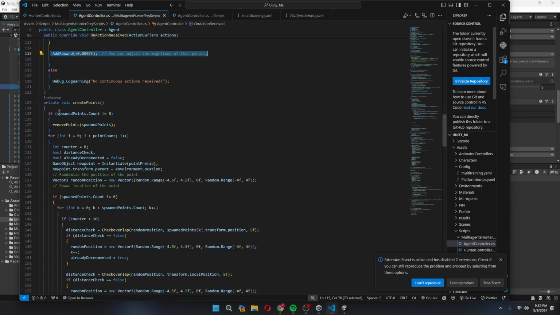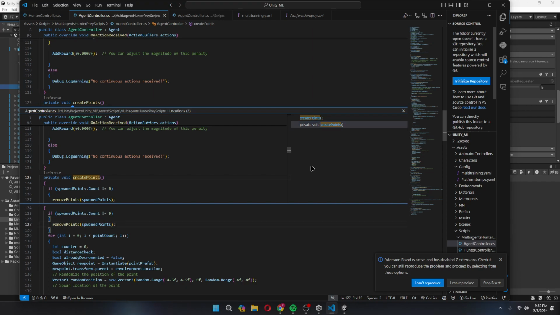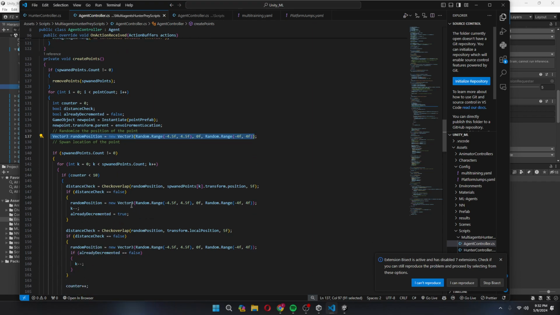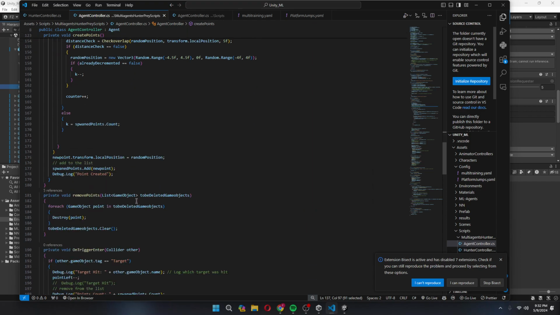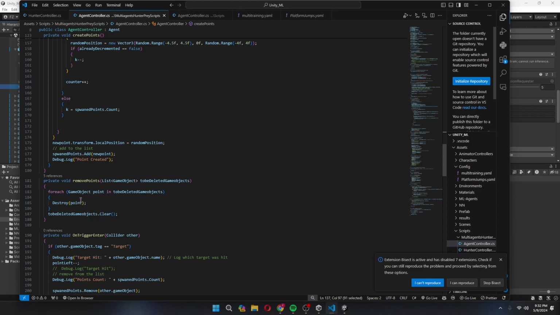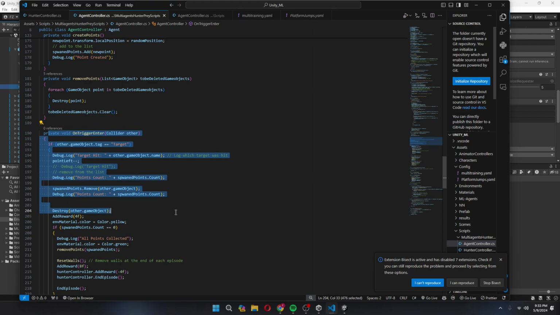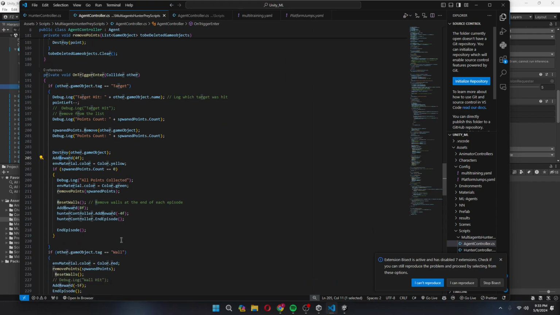So yeah, this is my logic for creating the points. It's a fairly simple one. I get a random position and check whether it's overlapping or not, and if it's overlapping, I just do it again until I find a good point where I can spawn the targets. This is for removing the points from the list, the spawn list I showed you. Okay, and this is basically the agent interacting with the environment. If the agent hits a target, it gets a reward, and I set the environment color to yellow, just for visualization, so I can know what's going on.